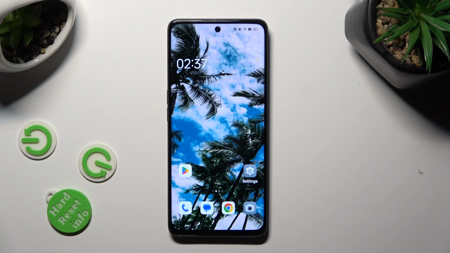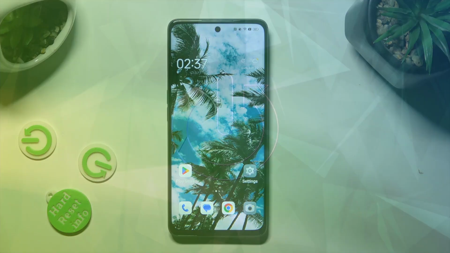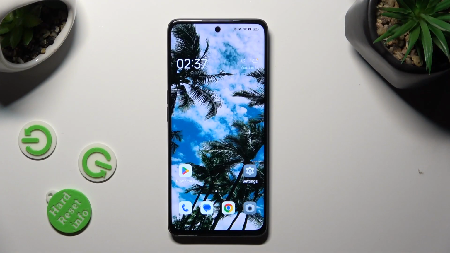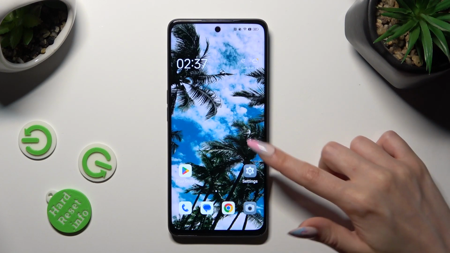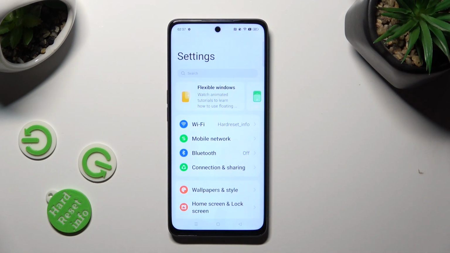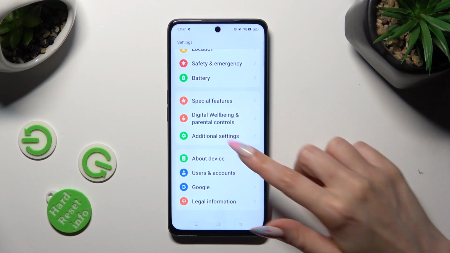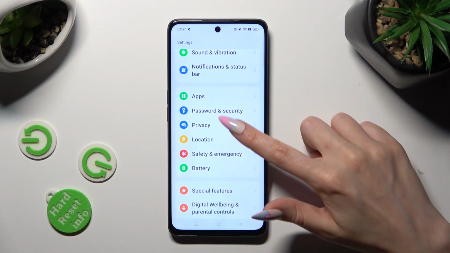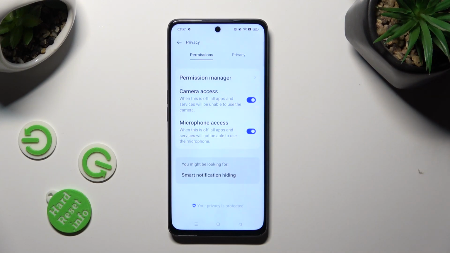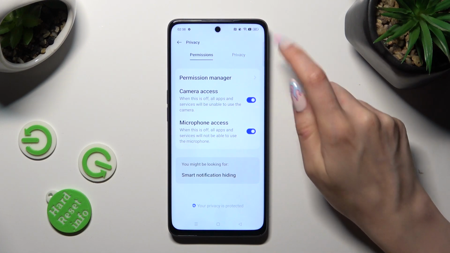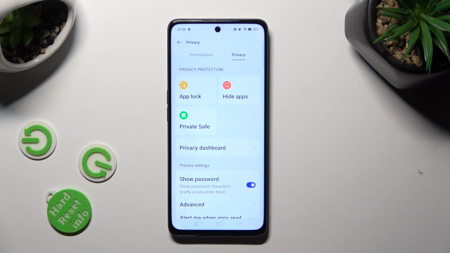Hi! In front of me is Oppo A1 and today I would like to show you how you can set up an app lock. You need to begin by opening Device Settings and scrolling all the way down to access the Privacy section. Over here. Now click on Privacy next to Permissions at the top right corner and tap on App Lock.